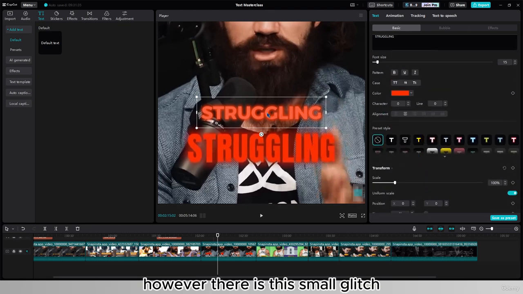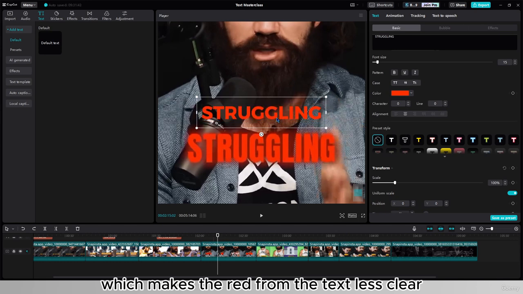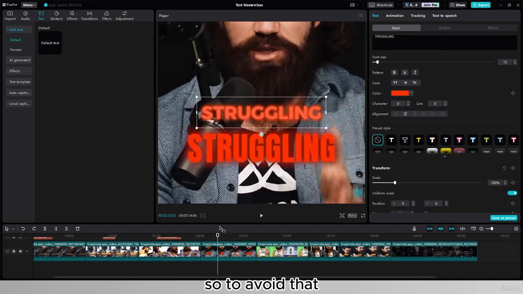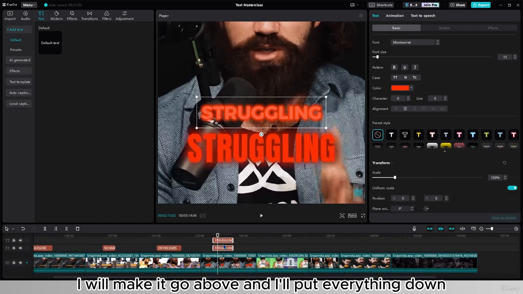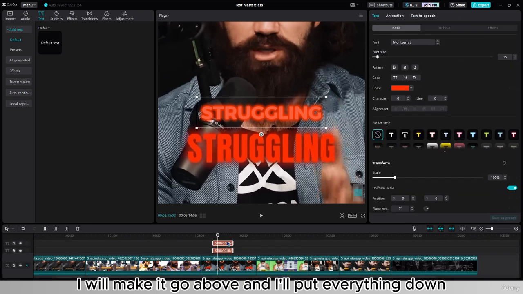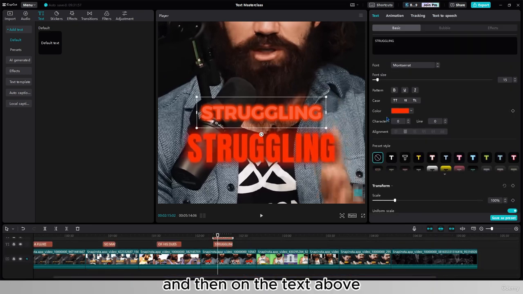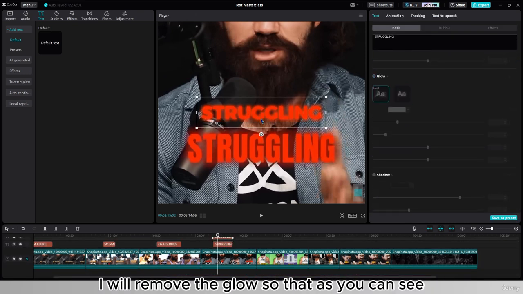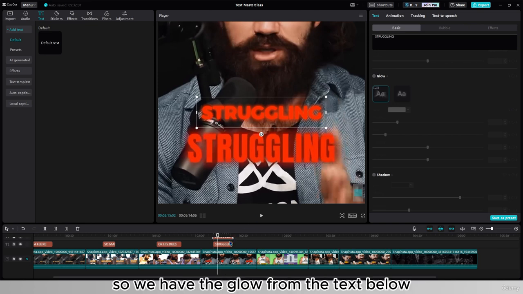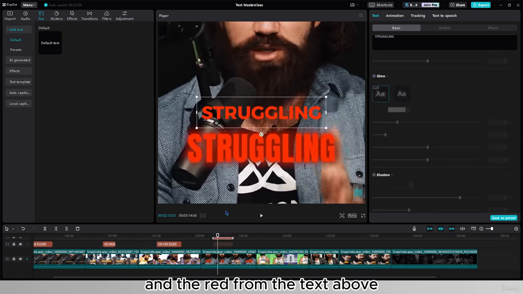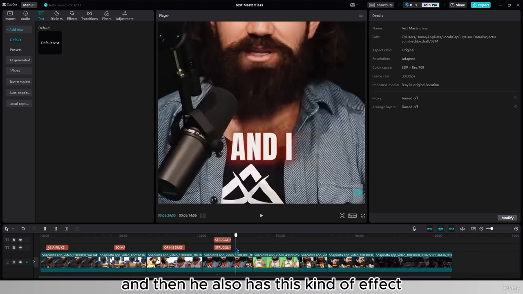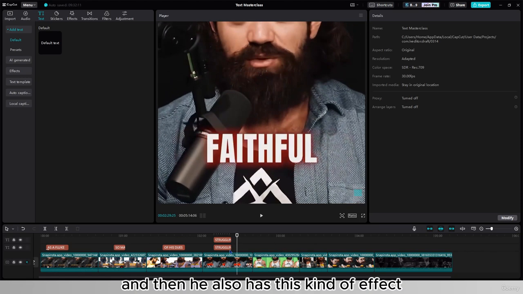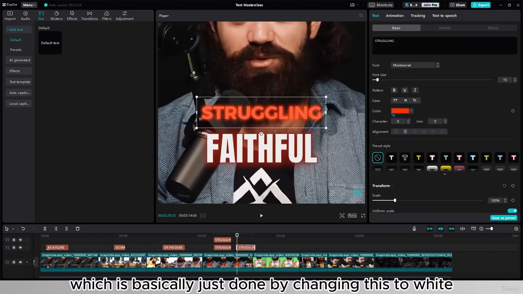However, there is this small glitch which makes the red from the text less clear. So to avoid that, I will go ahead and copy and paste the text. I will make it go above and I'll put everything down. And then on the text above, I will remove the glow so that, as you can see, we have this kind of effect. So we have the glow from the text below and the red from the text above. And as you can see, we create this combo, right? Which is perfect.